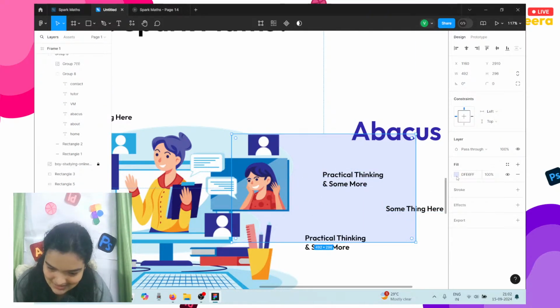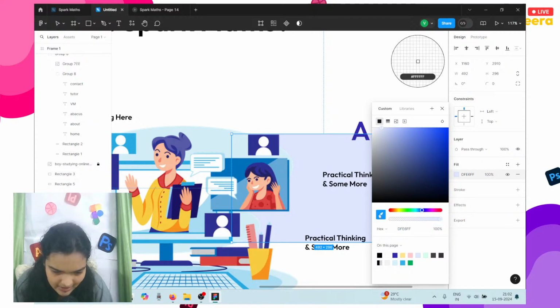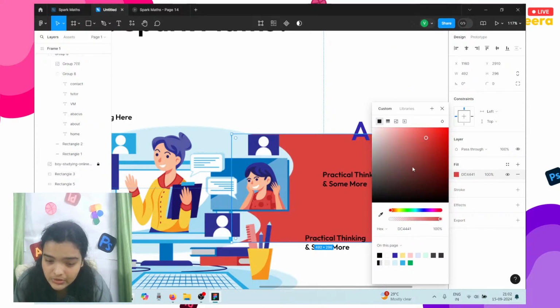We'll change these colors once again, and let's just do a shade of red now, because this girl also has red and it's sort of taking my attention there.